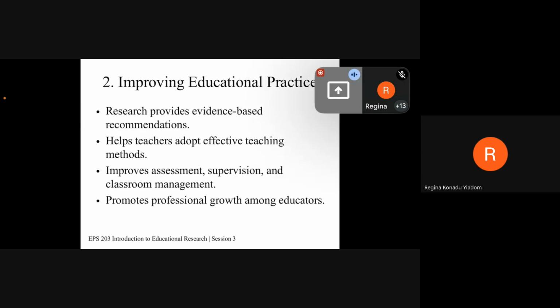The research adds to knowledge to expand current understanding, to replicate previous studies, to confirm findings, and then provides perspectives and experiences of learners and teachers. The second point is what? It improves educational practice. We are looking at the role of research in education. It improves what? Educational practice.